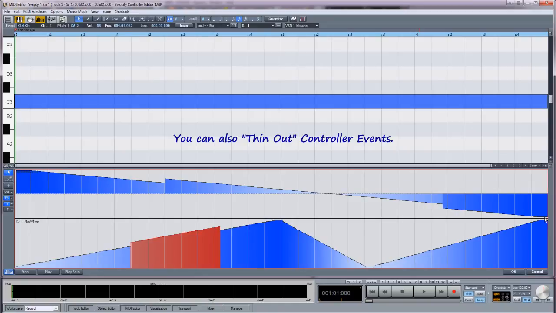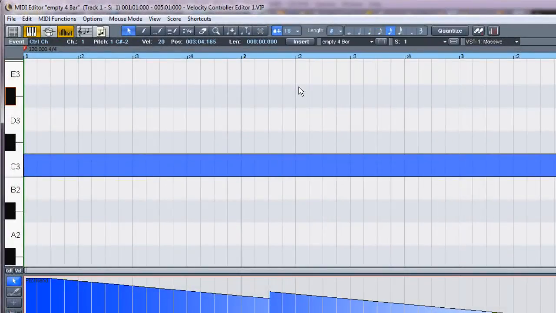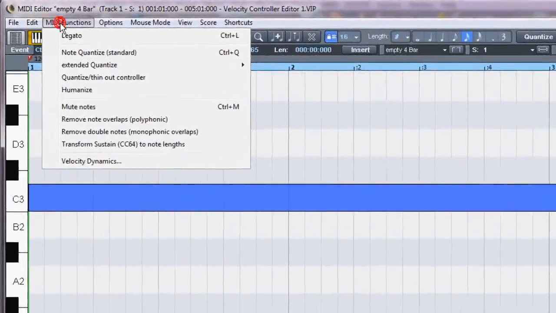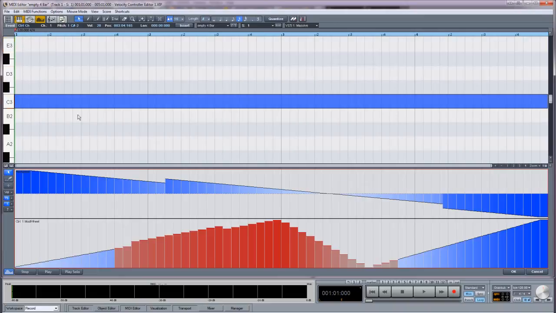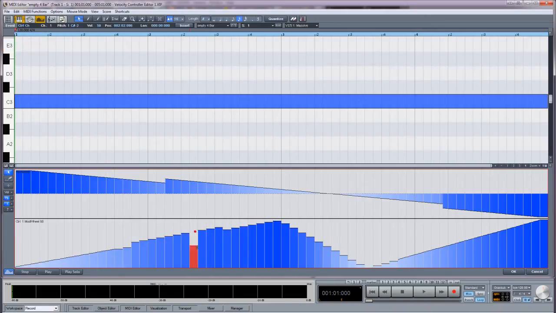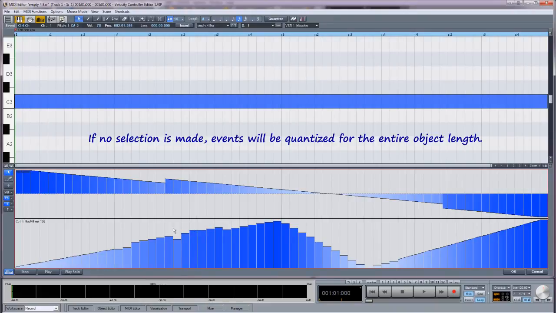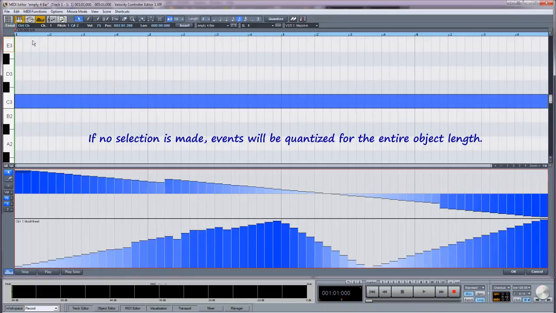You can also thin out controller events. The thinning out command uses the active quantize setting. Select the data you want to thin out and then choose the quantize setting. Go to the menu item MIDI Functions, Quantize, Thin Out Controller. The selected events will now be quantized to that setting. You can then adjust those individually quantized blocks. If no selection is made, the events will be quantized for the entire object length.